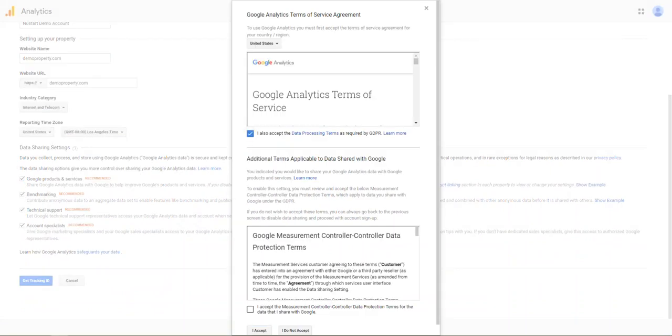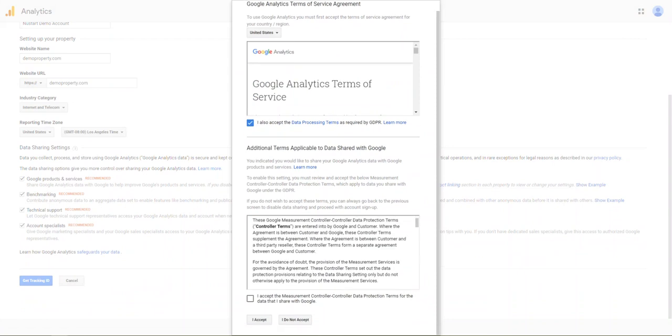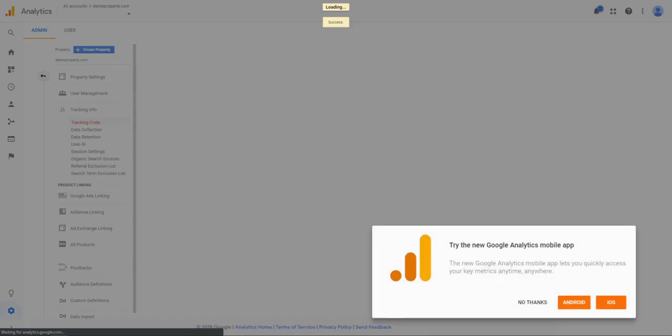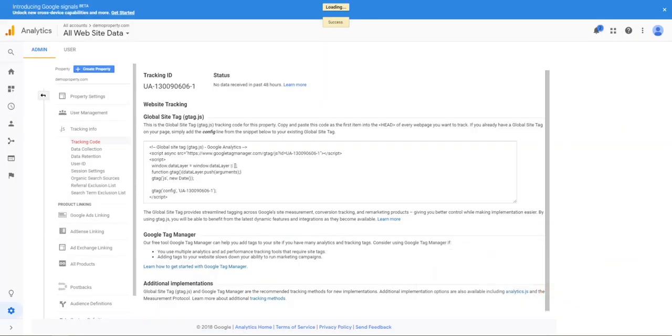Okay, yes, I accept data processing. This is a legal requirement as brought in by the GDPR, which is General Data Protection Regulation, an EU regulation. Now you may well be based in the States and think it doesn't apply to you, but sadly anyone who visits your site, if they happen to be sitting within a European Union country, GDPR applies. And then you have to accept that as well. So we accepted that. Success. I'll say no thanks to that now. We now have the tracking ID. And that is marvelous.